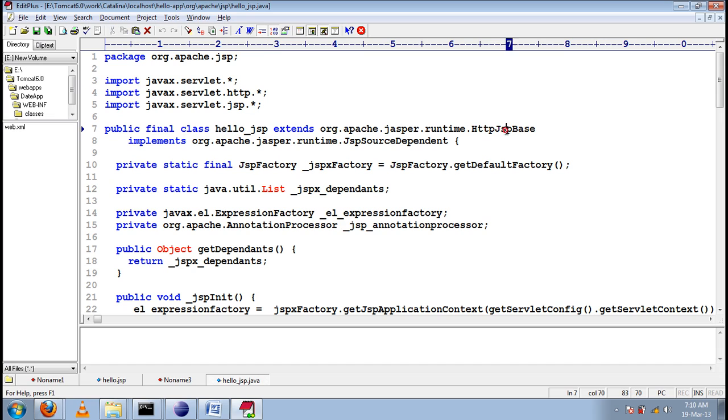HTTP JSP base is a class. That HTTP JSP base is a subclass to HTTP servlet. Understood? And hello_JSP is a subclass to HTTP JSP base. Now, can we call hello_JSP as a subclass to HTTP servlet? Yes or no? HTTP JSP base is a subclass to HTTP servlet. Even hello_JSP is also a subclass to HTTP servlet.